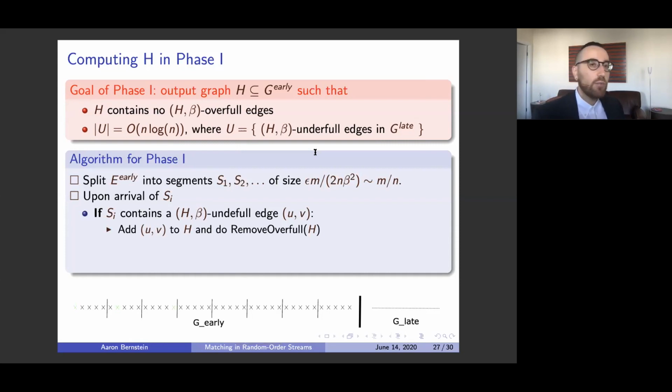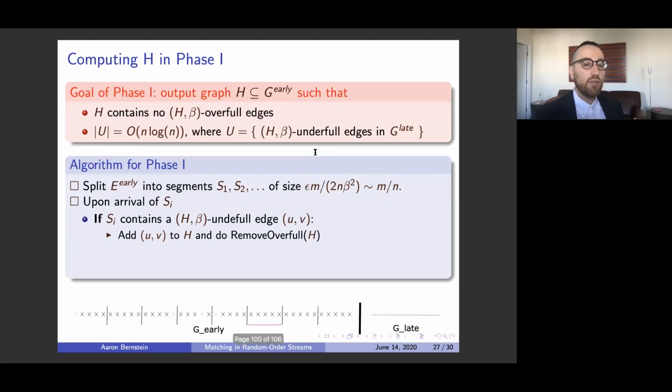And also, every time we add something to H, we also call remove overfull to make sure that there are no overfull edges. So for example, maybe in the next segment, we find an underfull edge, we add it to H, but now maybe the degrees in H are too high, there's an overfull edge, and so you remove some edge from H. So here, we removed an edge from the second segment. And you just keep doing this. Next segment, find an underfull edge, add it to H. But now eventually, you might reach a segment such that none of the edges in that segment contain an underfull edge.